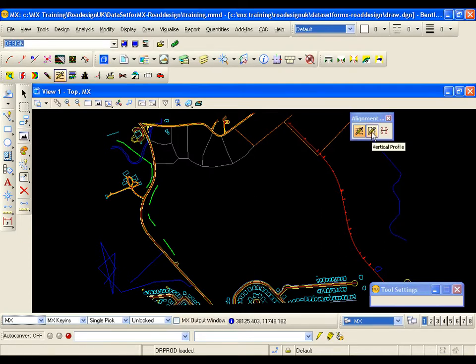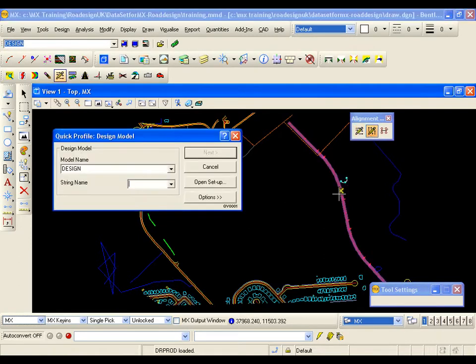I select the vertical profile icon from the alignment toolbar. I'm going to select the design model, which is by default still on design, so I don't have to change that. I'm going to pick my master string from the display, or I could have used the string name drop down. I'm going to hit next.